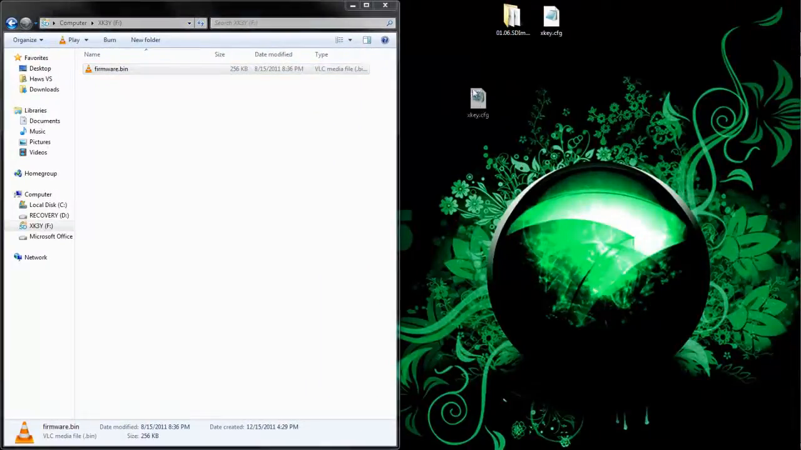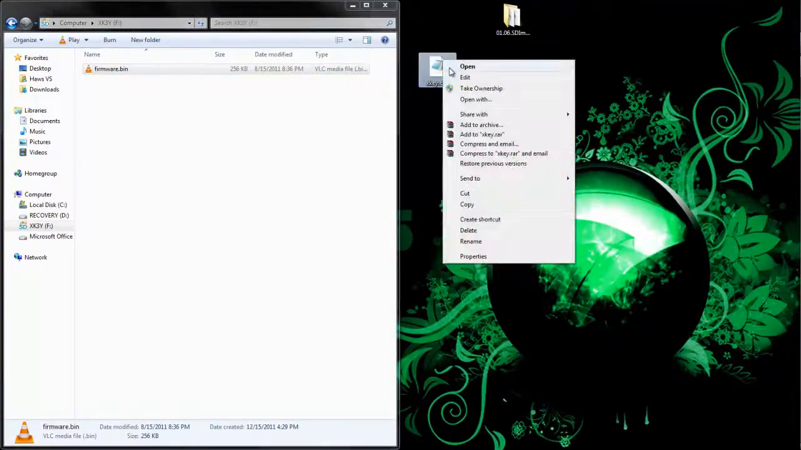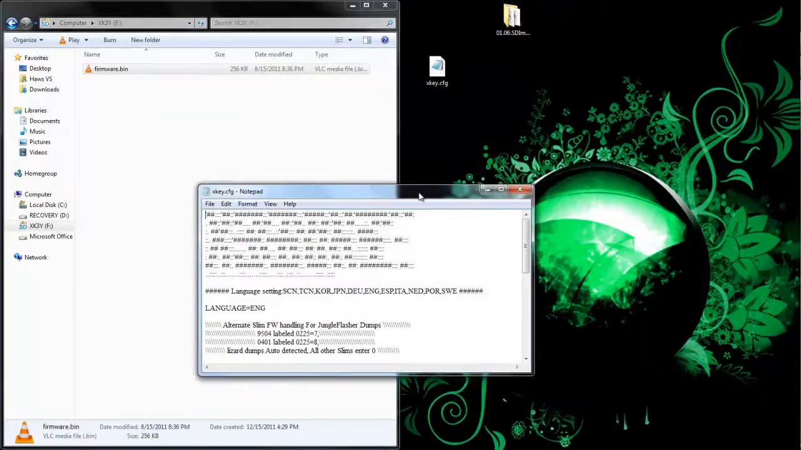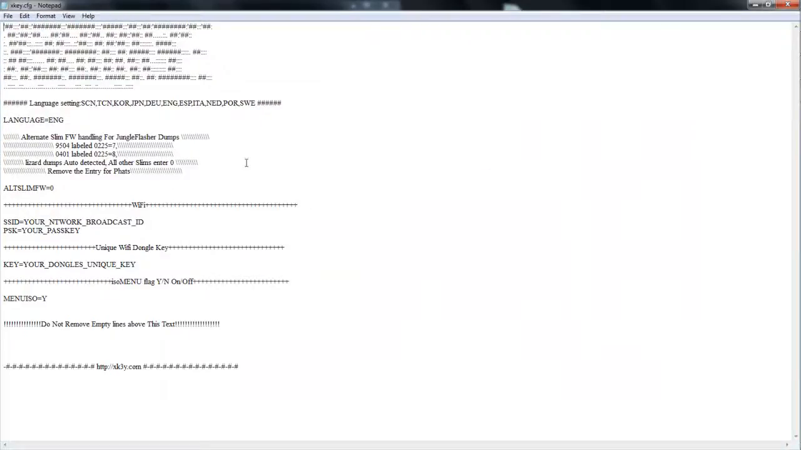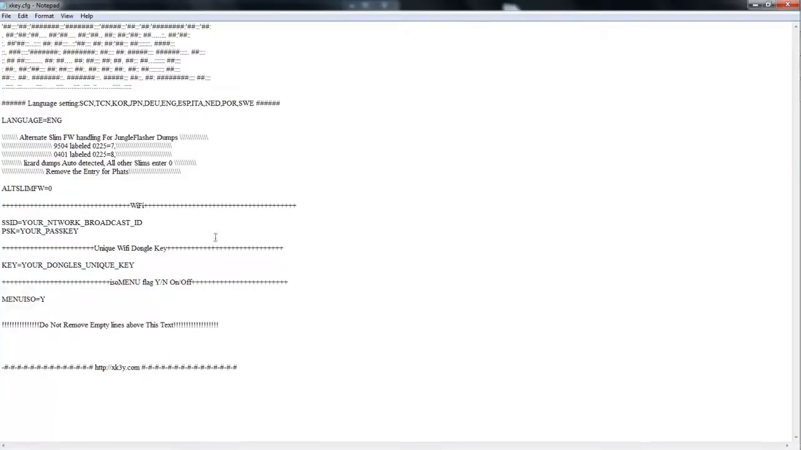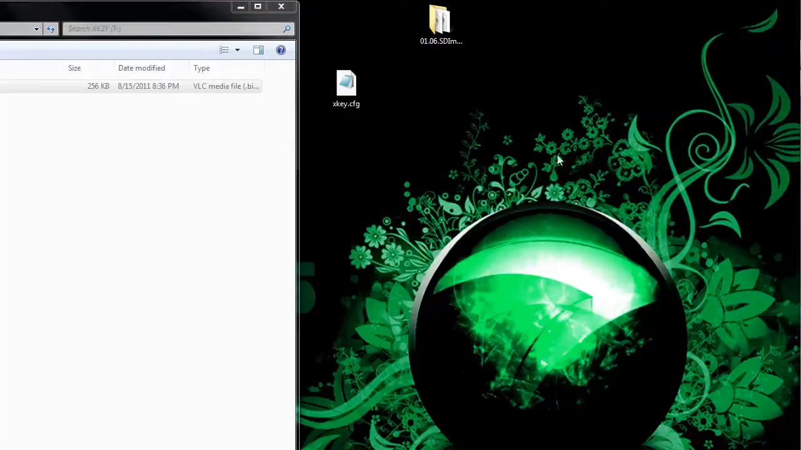Now, this pesky CFG file. Open it in Notepad. And if you do not have the Wi-Fi dongle, then don't worry about anything else except right here on the bottom, where it says menu ISO equals Y. When you get it, it should first start with N. Just change it to Y and save it. This will activate the ISO menu, which is very worth it.